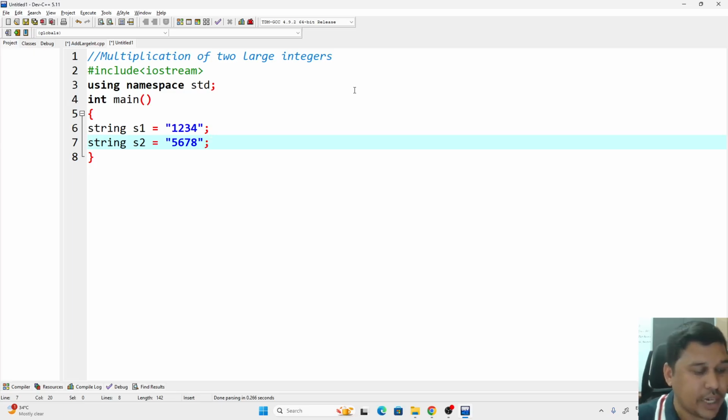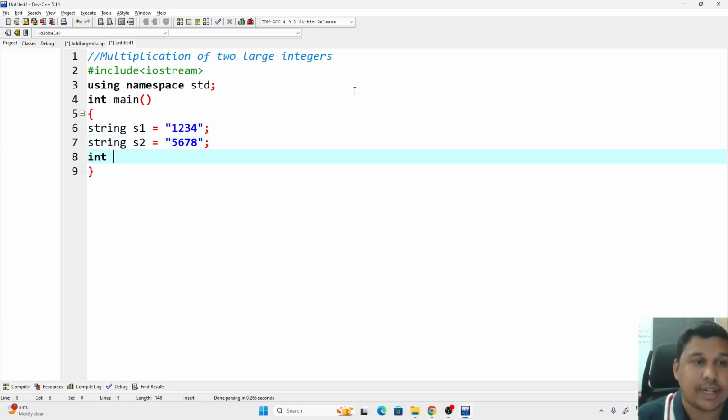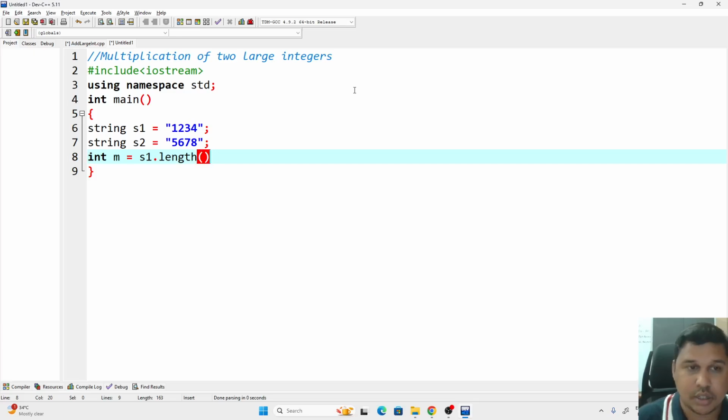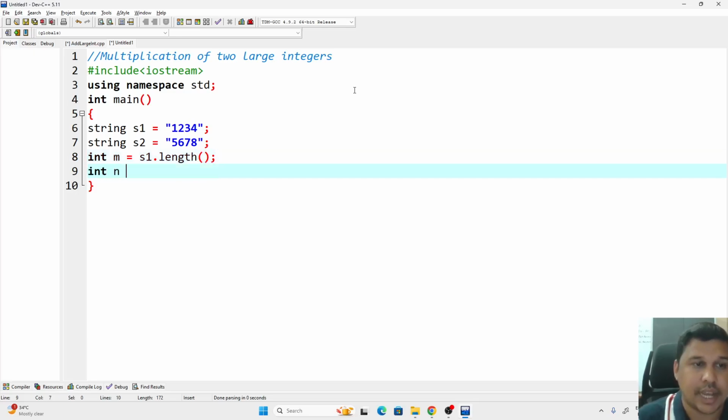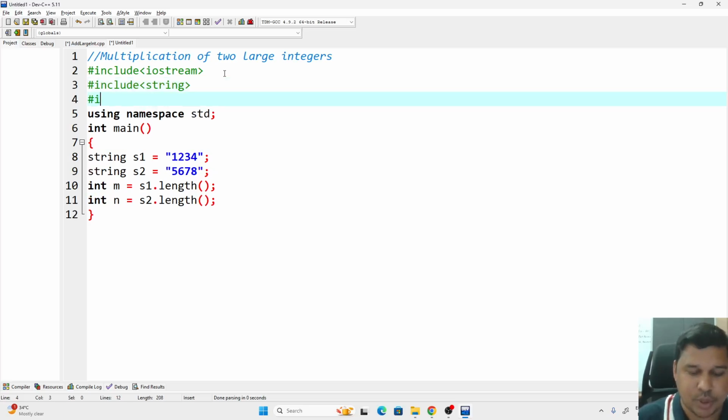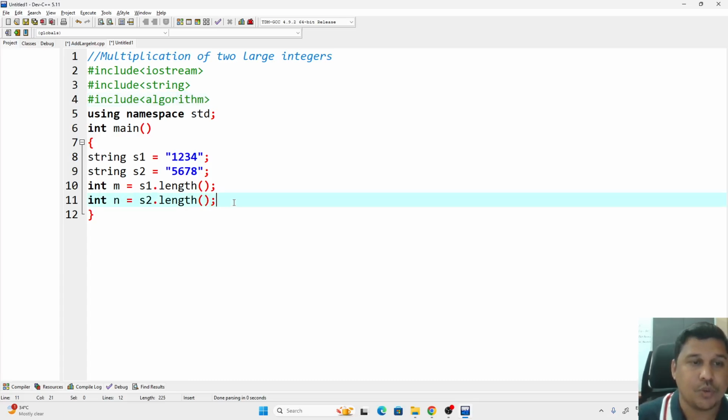Now, I have to find out the length. How do I find it? I will take a variable m equal to S1 dot length function, and another variable n equal to S2 dot length. Since I am using functions, I will be including string, and since I will be doing reverse, I will be using algorithm. Okay, so we got this.